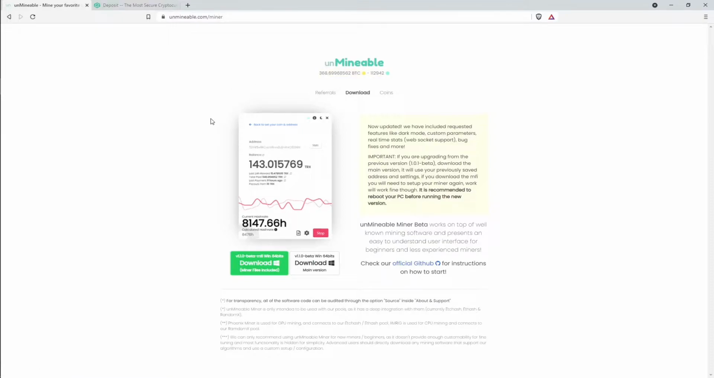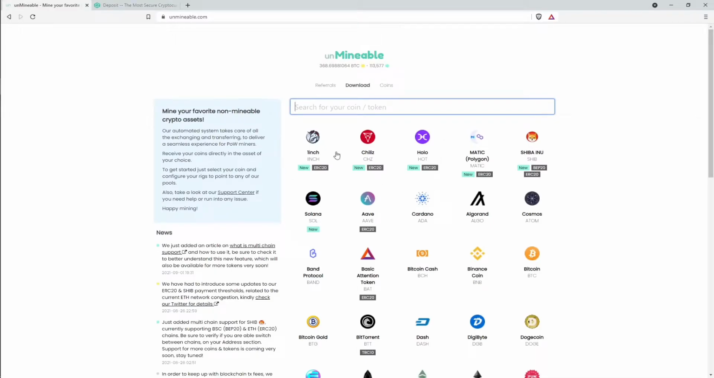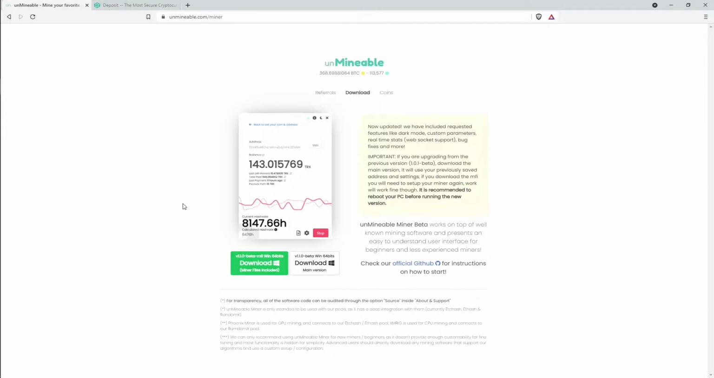So how are we gonna use Unmineable? Basically what Unmineable is, is just another program like NiceHash, or I guess you can say BetterHash, Cryptex and everything else. So what it does, it mines the most profitable coin and it pays you out in different coins or tokens, as you guys can see here as well. So I clicked on download, and right here you're gonna click on this file to download.